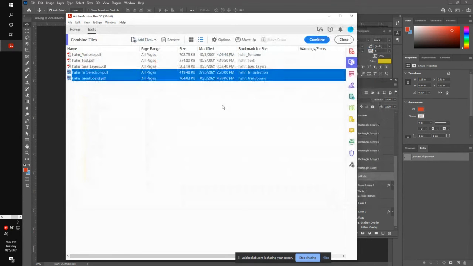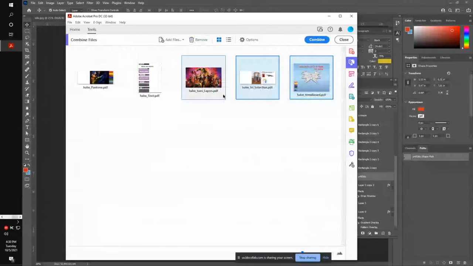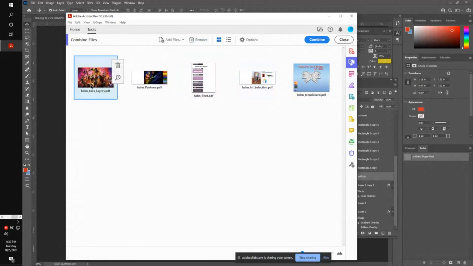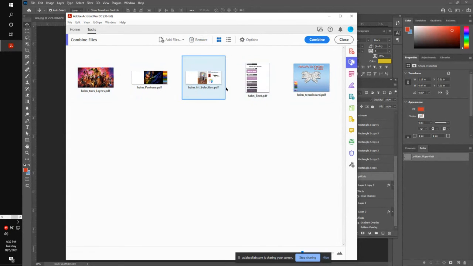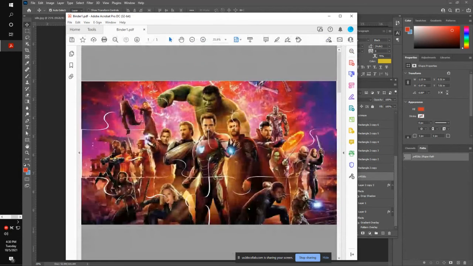All right, so here's my thumbnail view. I can say, you know what? I want my layers first, Pantone second, text. Let's put selection next, text. And here's my trend board. We'll hit combine. And once you hit combine here, it saves it as Binder 1. We've got to get rid of that. That's horrible.